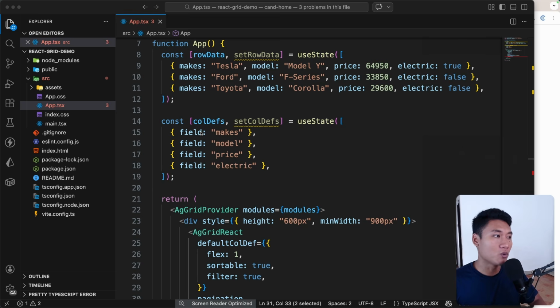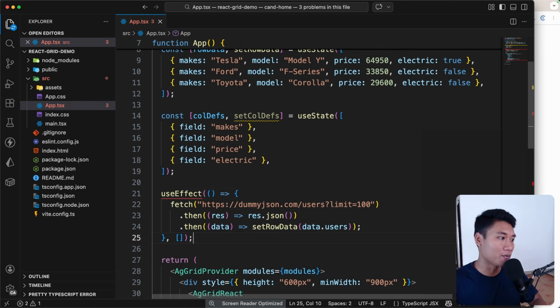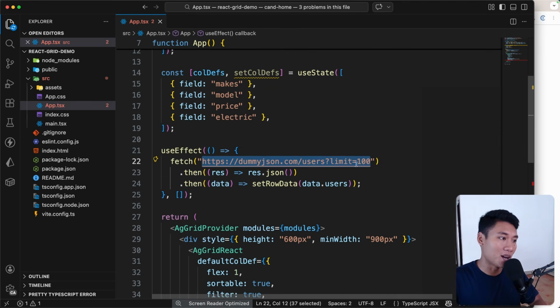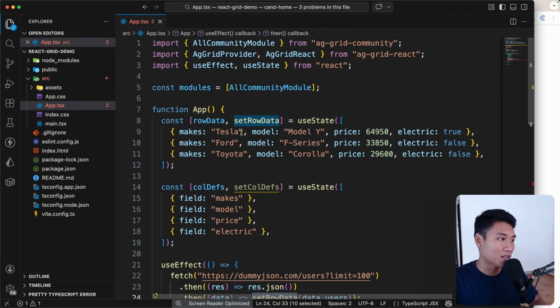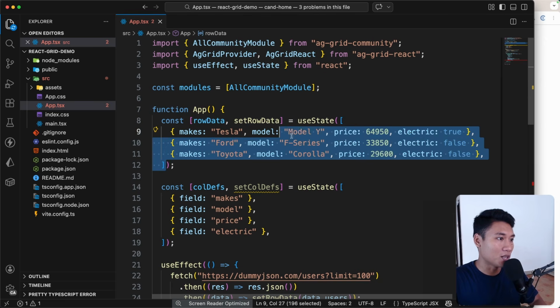So how if I want to get the data from the API? Really simple. You can run the useEffect in here. I just grab 100 data and then grab the JSON and then put the data into the setRowData state. And now this should be new data, right?